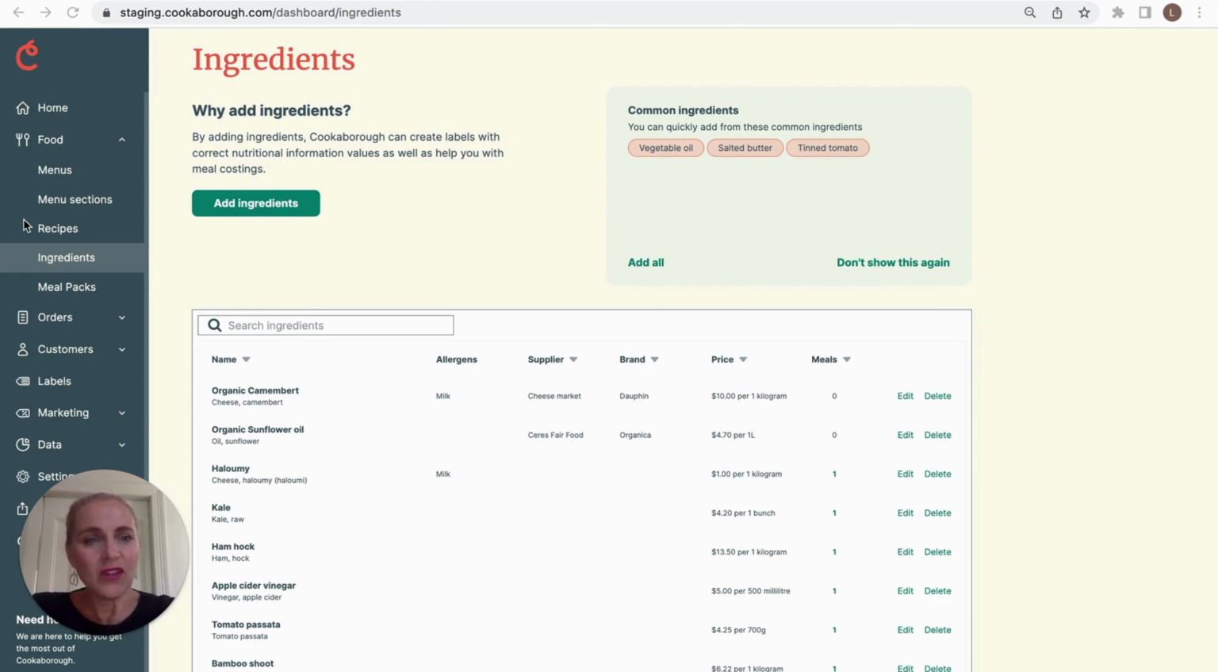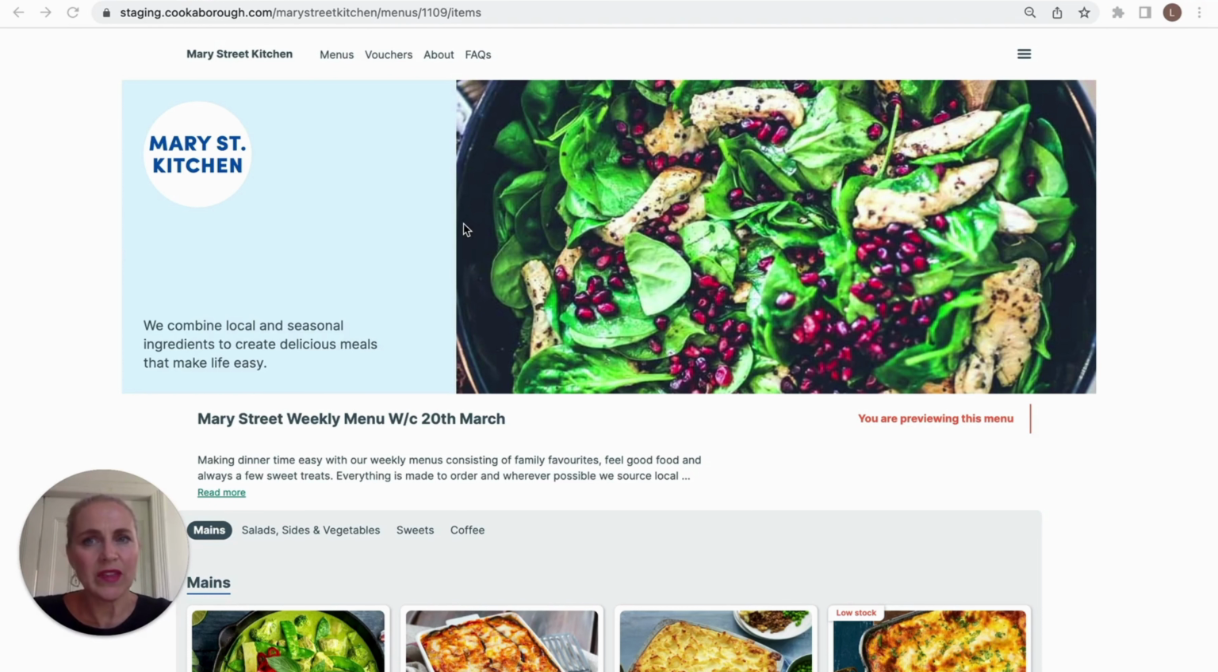So, the ingredients here allow the platform to do four things. Accurately present the ingredients on your online menu so your customers can see them. Generate labels for every meal and its associated nutrition panels. Cost your goods per meal and per serving to help with your pricing. And generate your shopping list for the orders you've received. So let's see how those four things are reflected in real life.